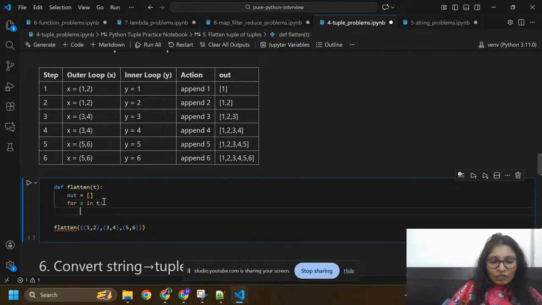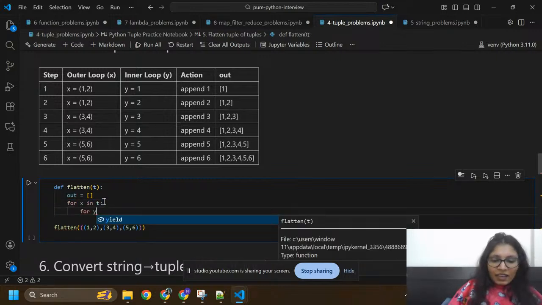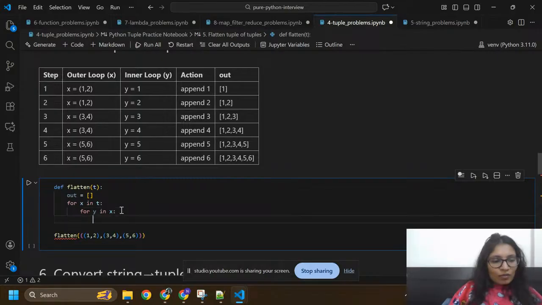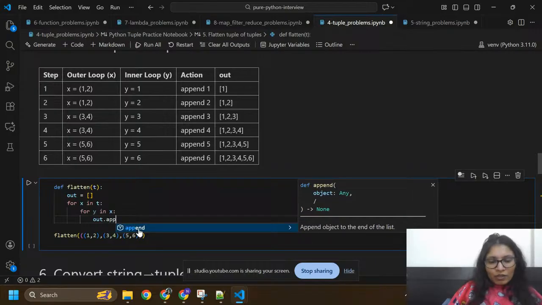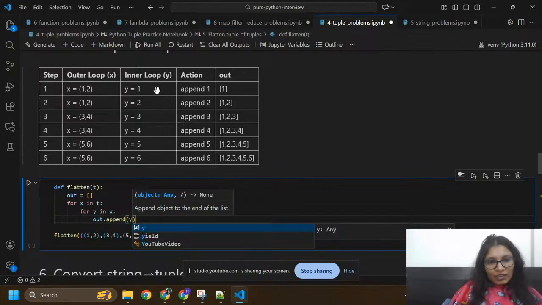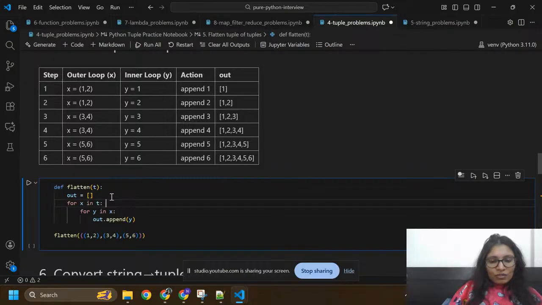Now I am going to use another loop, for y in x. This is the inner loop. Here we can check the inner loop, y equals to 1. So the first element is 1. You can see here in x equals to 1 comma 2 I have y equals to 1. Now I am going to add this inside out. So out dot append, previously I have an empty out, now it has 1. So out dot append, what I'm going to append, y. Here you can see I took x equals to 1 comma 2.